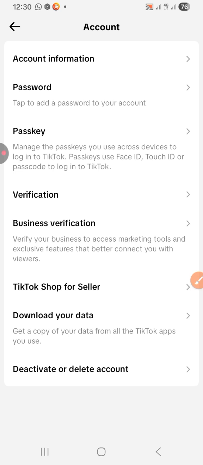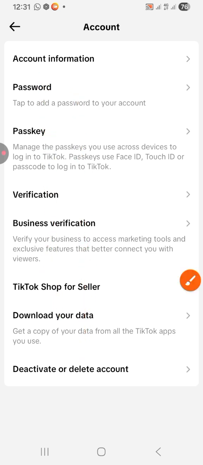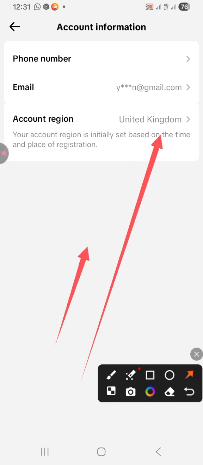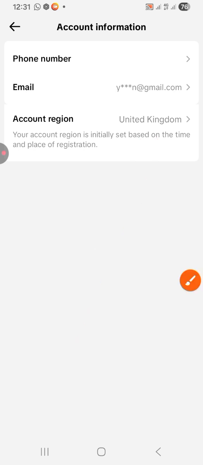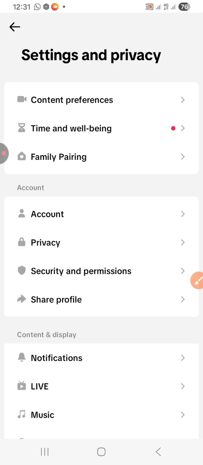So now, have you seen this is how it is. So let me say account information. Come and tap here. Account information. So you can see it's a UK account. Have you seen UK account? Your account region is initially set based on the time and place of registration. So you see that it's a United Kingdom account. That's a UK account. So I'm going to take you through how to create your UK account. And it's very, very simple.